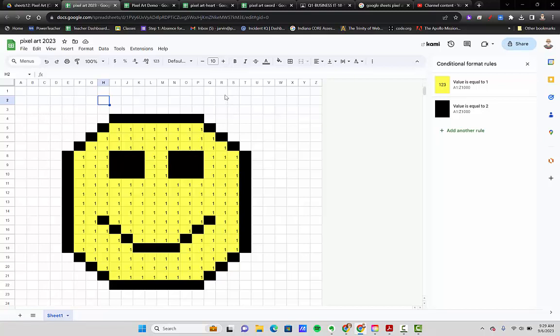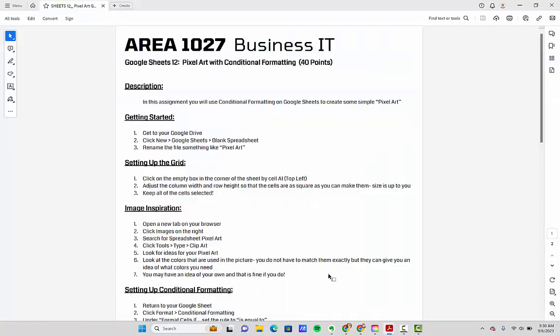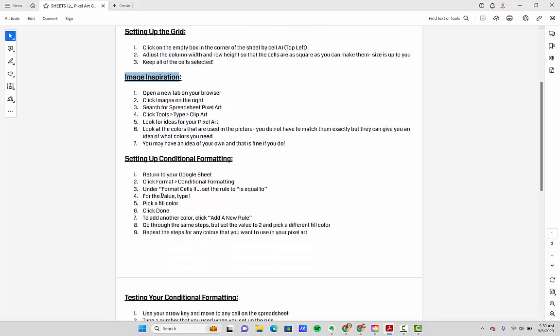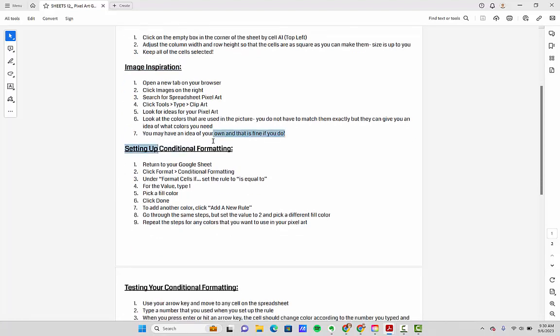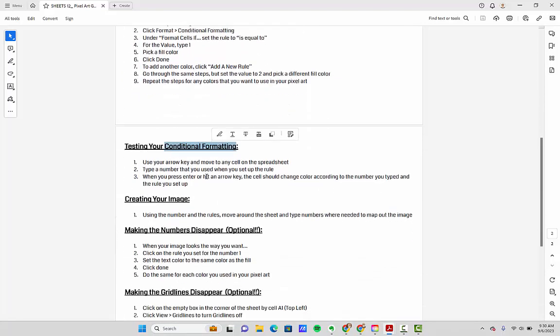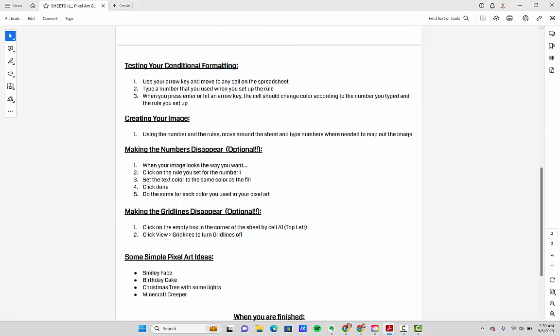Now we're down to a couple of optional things. I'm going to hop back over here to the handout if my computer will let me. So, I did all this. I set up the grid where I made it boxes, and I came up with an idea. I set up my conditional formatting rules, 1 for yellow, 2 for black. I did a couple of tests to make sure it was working, and then I just worked on plotting it out. Now, here's the next thing, making the numbers disappear.